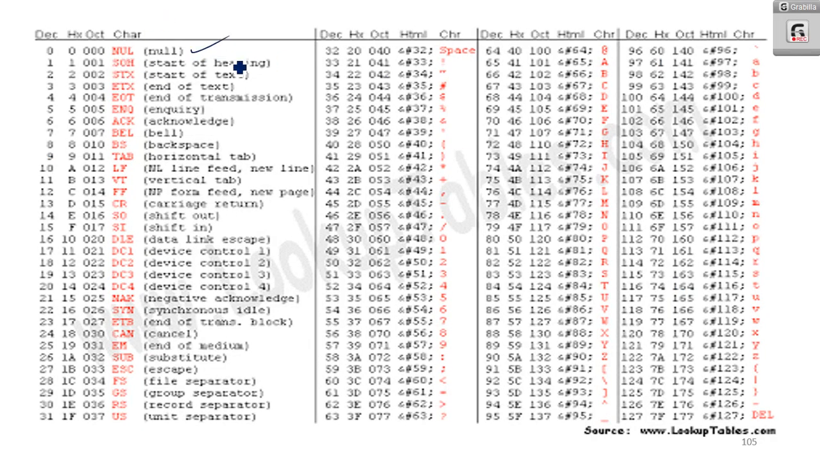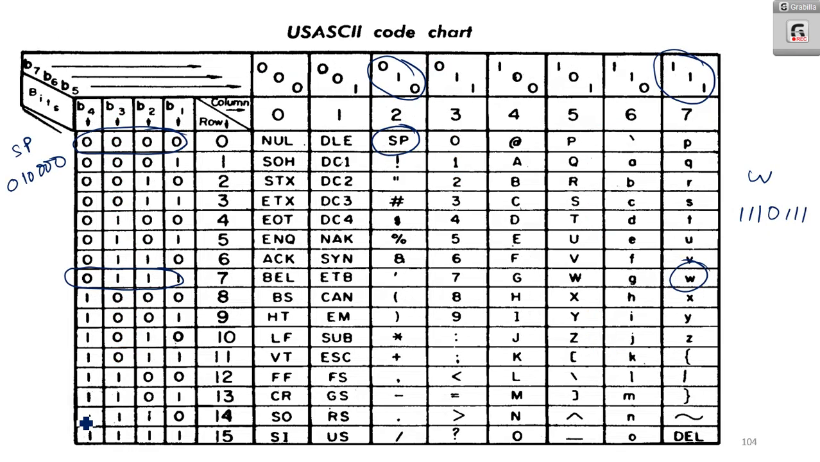SOH means start of heading. STX is start of text. So this is the basic list. CAN stands for cancel. What is the ASCII code of cancel? It is 001 along with 4 zeros. Hope you understood the concept of ASCII code.